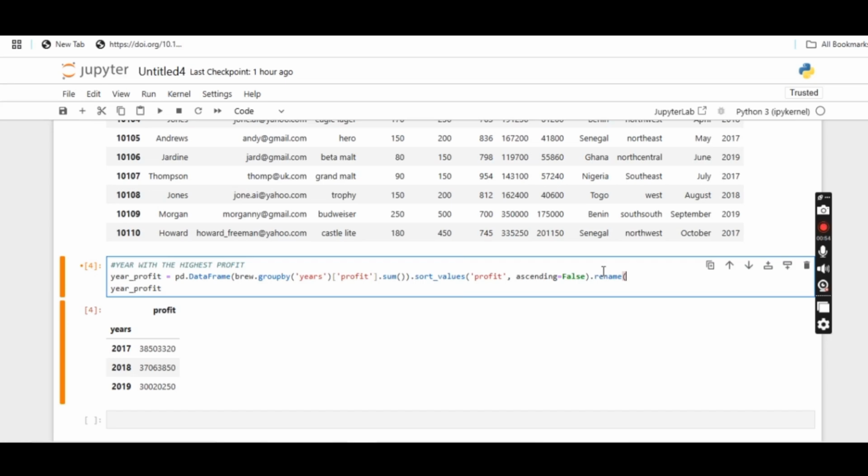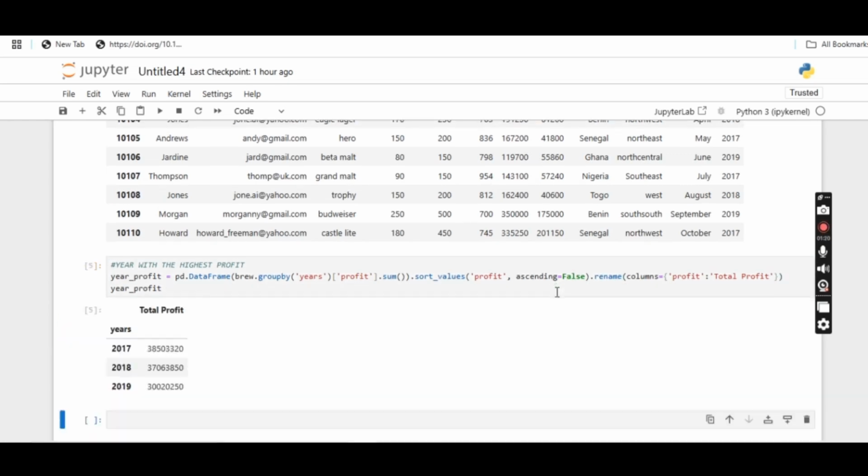So dot rename, what am I renaming? I'm renaming my columns. Renaming these columns, I'm going to save it as a dictionary. So renaming my profits to what? I want to save it as total profit. So total profit, and then here I've saved my dictionary, and I'll close my parentheses to make sure everything is covered, and I'm going to run it again to see the result. So you can see total profit, the column has been renamed. And the next step is to actually plot my pie chart.